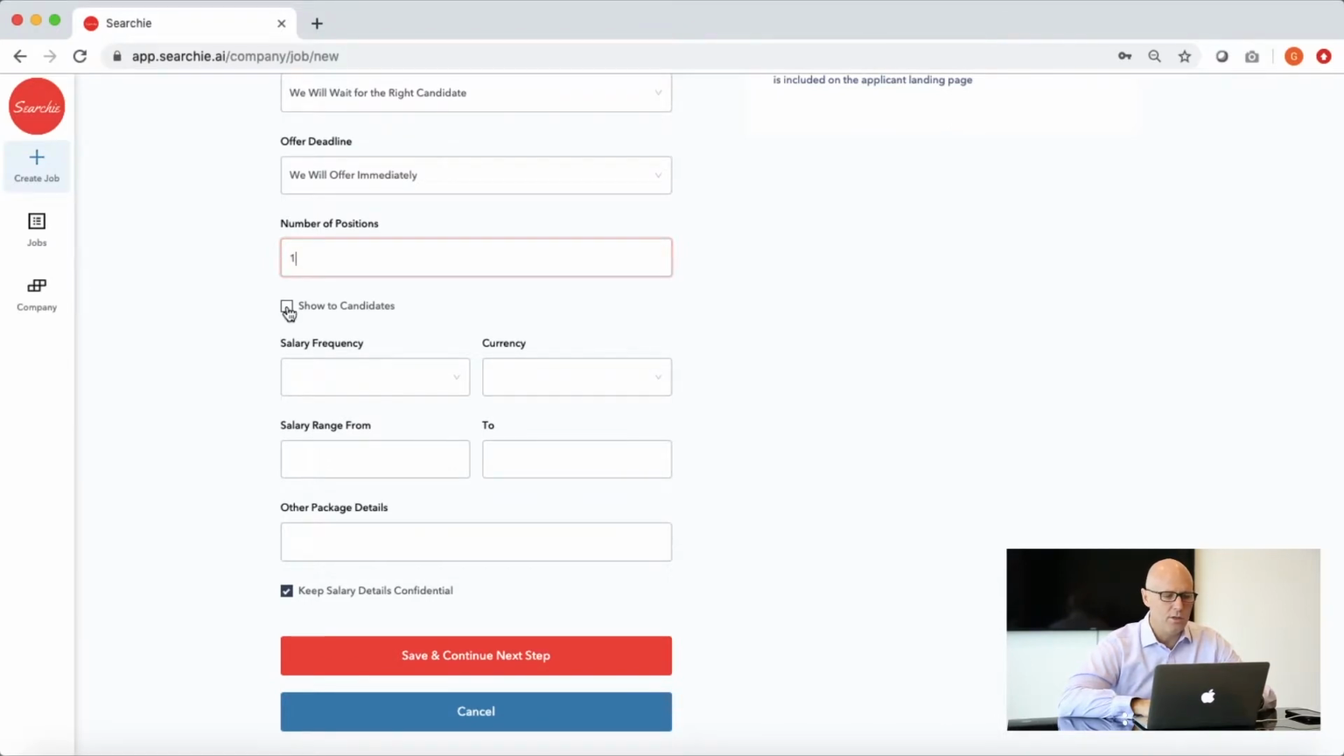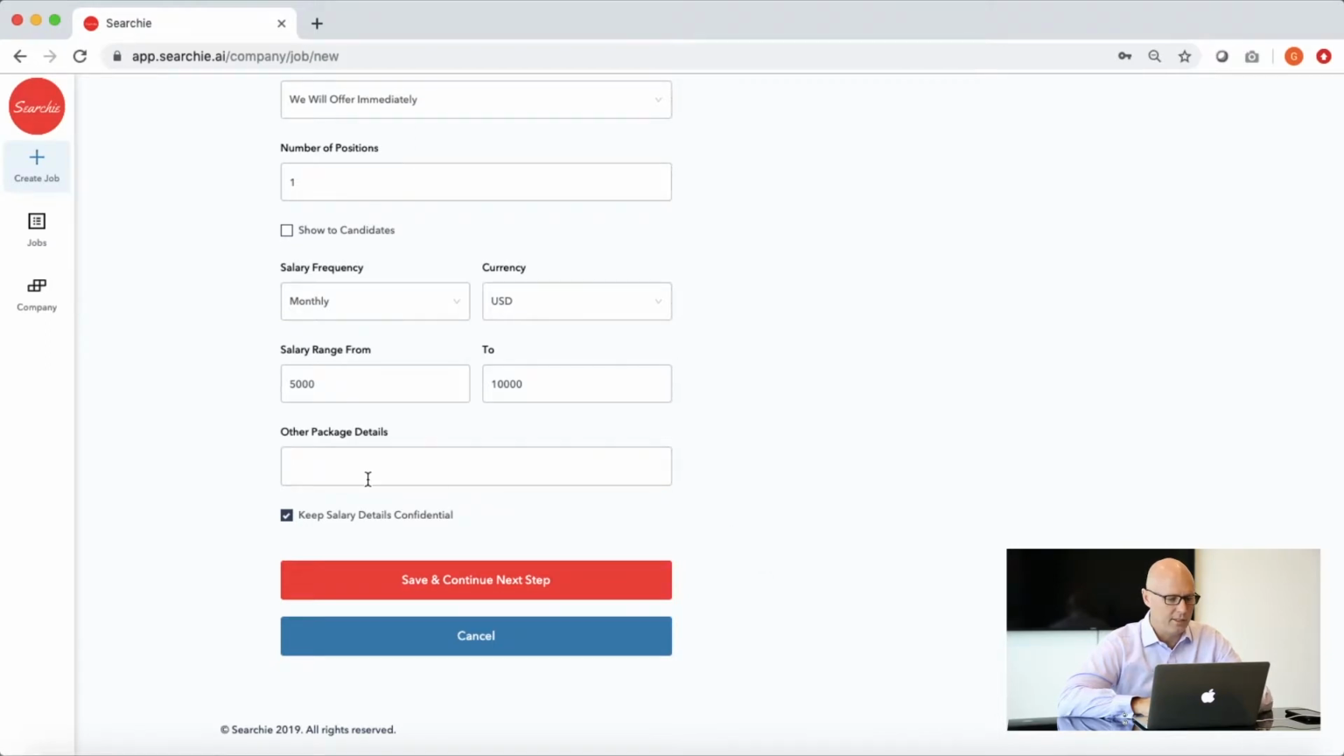If you would like to show the salary to the candidates, then use the tick box that will then show the salary to the candidates. If not, please don't tick the box, leave it open. The salary frequency, in this case, you can obviously choose hourly, daily, weekly, monthly, or yearly, depending on how you are prepared to show the salary to the people. And in this case, we will use US dollars, and we're going to pay a salary range of $5,000 to $10,000 for this particular example.